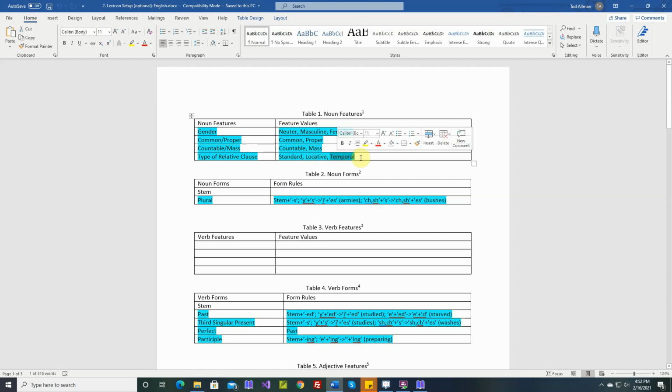Temporal is for the day when I was born. For certain nouns, if modified by a relative clause, they'll use the relativizer when. So we have that feature. We can define as many features as we want. If you need more, you can define as many as you want here. Later, I'll show you how TBTA will scan through this document and import all of this data for you.